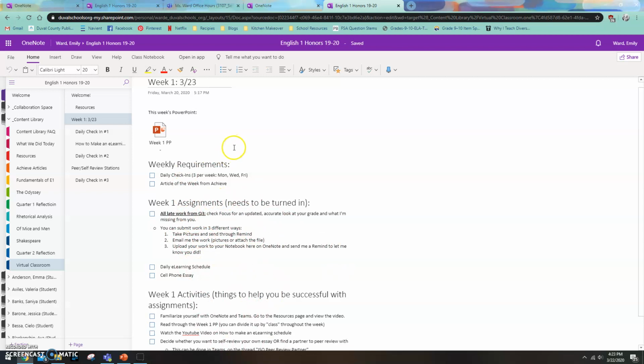So let's just kind of go through one by one. If you look at weekly requirements, there's two things that you have to do every single week, and these are probably never going to change. You need to do a daily check-in, which is a Microsoft form. I'll show you what it looks like in a second. There's going to be about 3 per week.